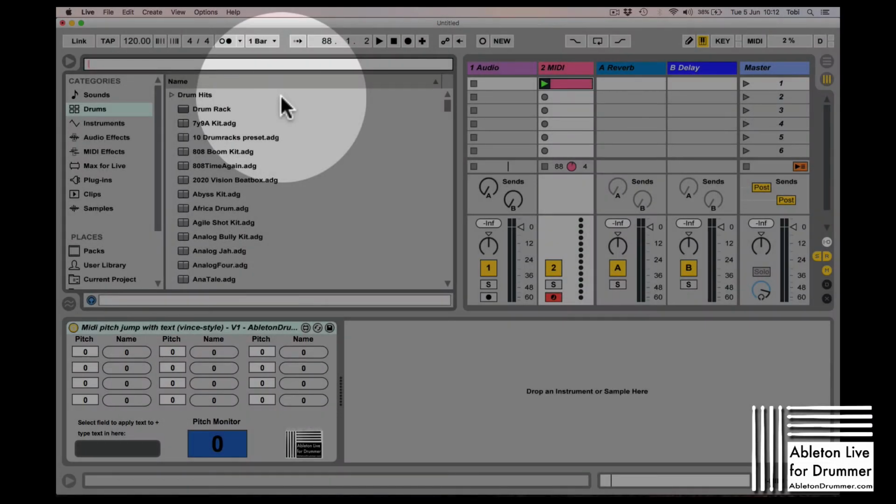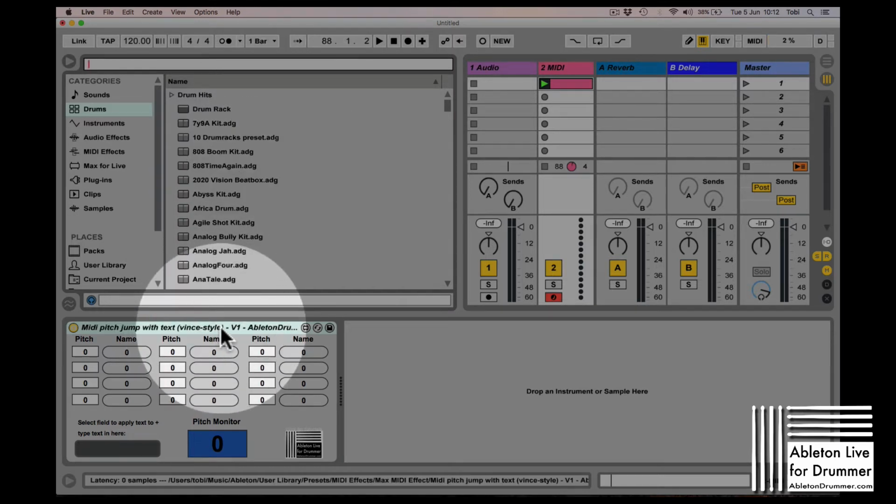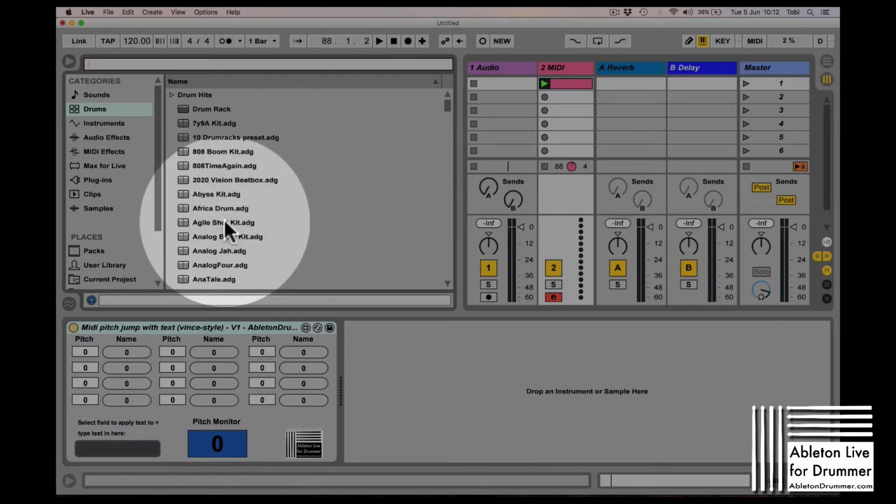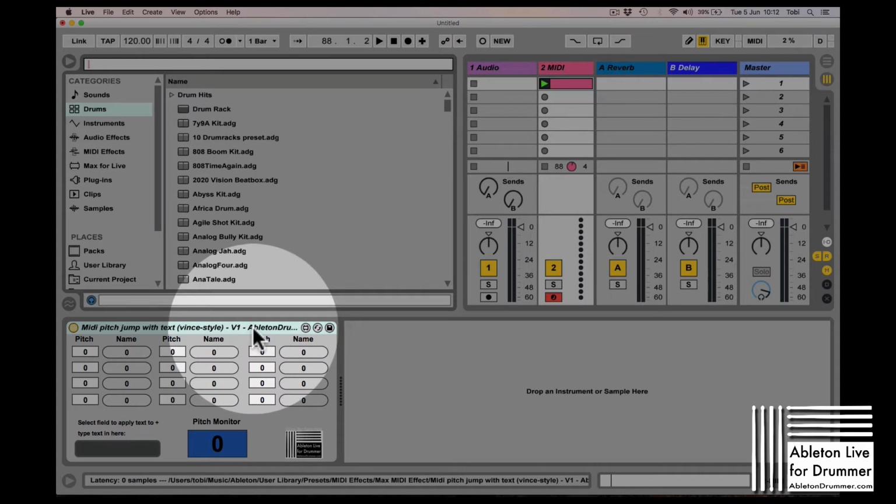Alright, a new device from abletondrummer.com, a MIDI pitch jump with text input. It's all set in Vince style. Okay, so it's just a quick and easy device. For example, if you want to jump between samples in a set in one drum rack.